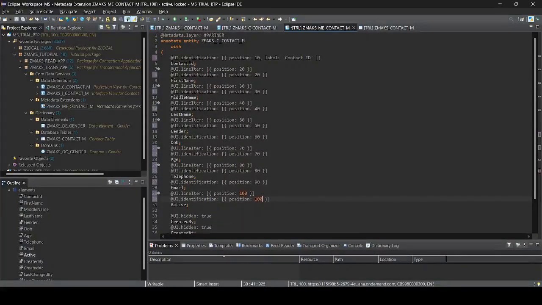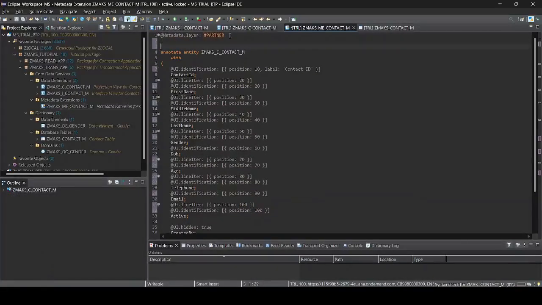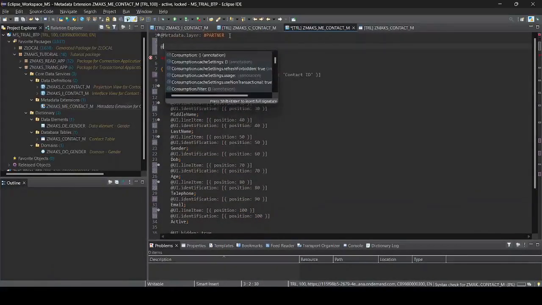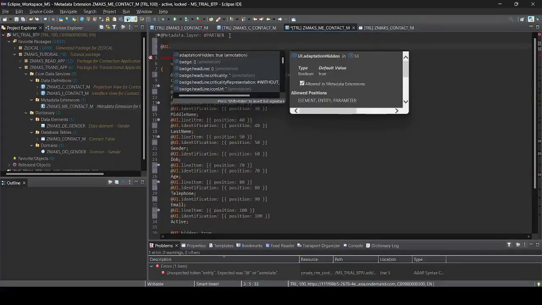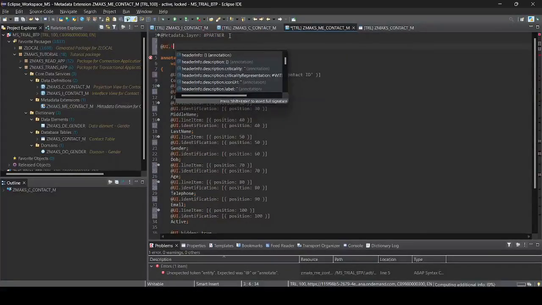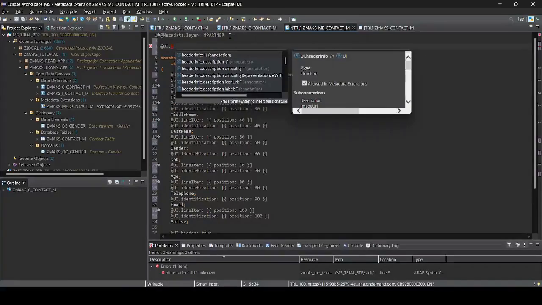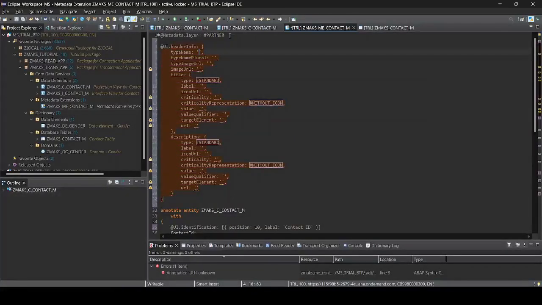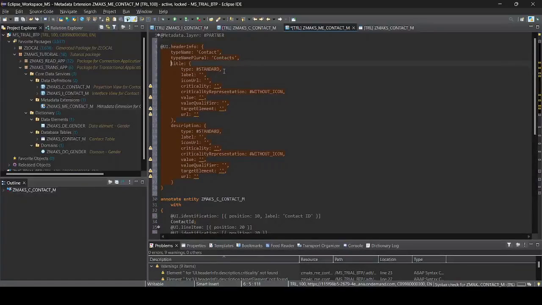Now, we can define a few more annotations, and the first one is @UI.headerInfo, and I'm just saying shift enter, that will give me everything there. Now type name will give the details. In this case it is a contact that we are defining. If there are multiple results, then I'll say the plural form is contacts. Then title, the type is standard.